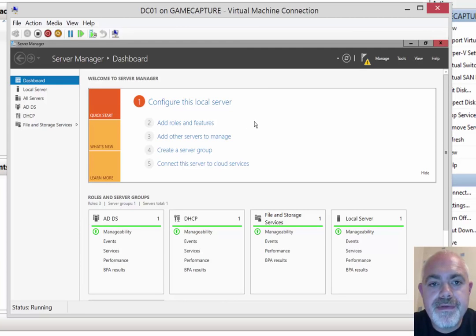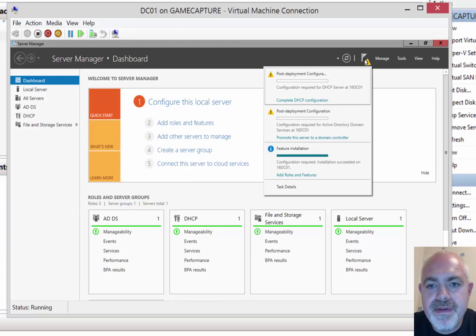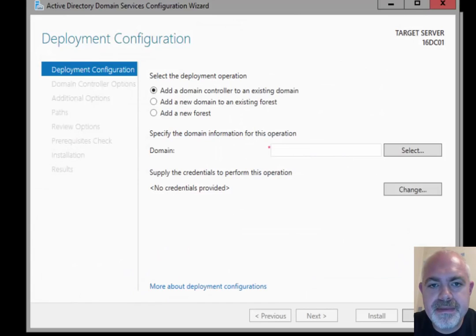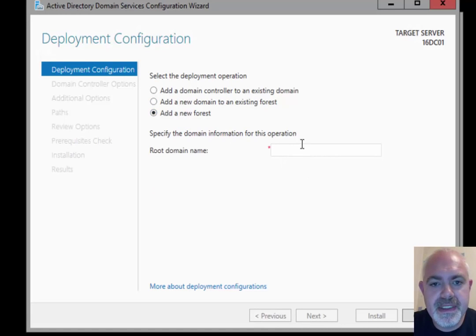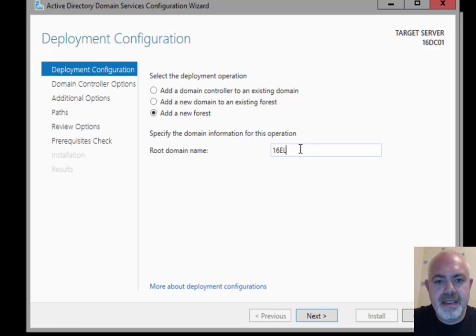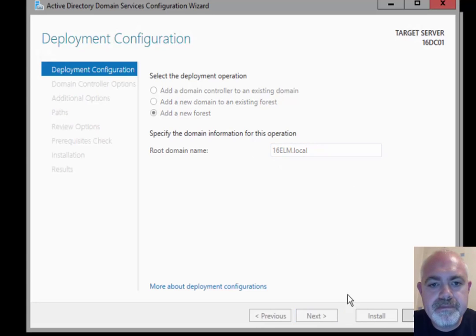So from the Server Manager, we go up to the little flag, which is telling us things that need to be done. We've got DHCP configuration to complete, and we've also got to promote it to a domain controller. This is the bit that takes the time. So what we'll do is create a new forest because it's a brand new domain. It does need to be fully qualified, so we'll call it 16elm.local. Hit next.